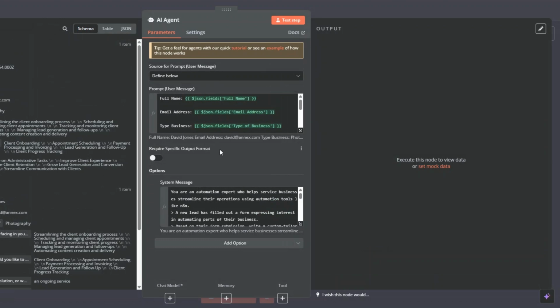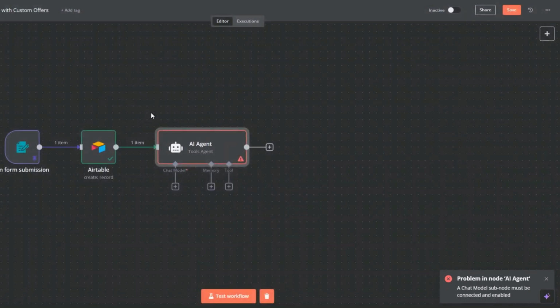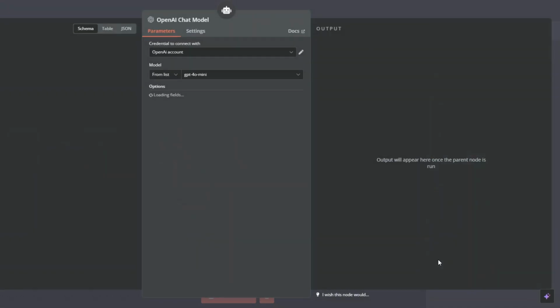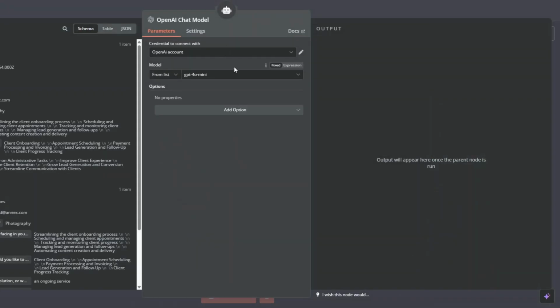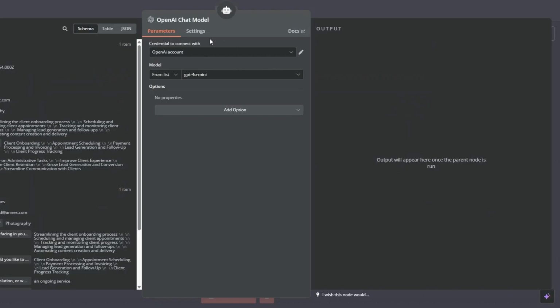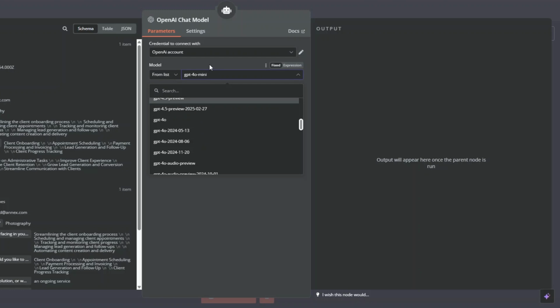Now to generate a custom offer for our client over here, I'll click on test app. Here you can see we haven't connected our chat model over here. So to do that, I'll click on chat model and click on OpenAI right here. Like we did with our Airtable, you'll also need to create a credential over here by clicking on create a new credential, then using your OpenAI API key to create a new credential. After creating a new credential, come over here and choose the model that you'd like to use. I like to choose the GPT 4.0 mini.